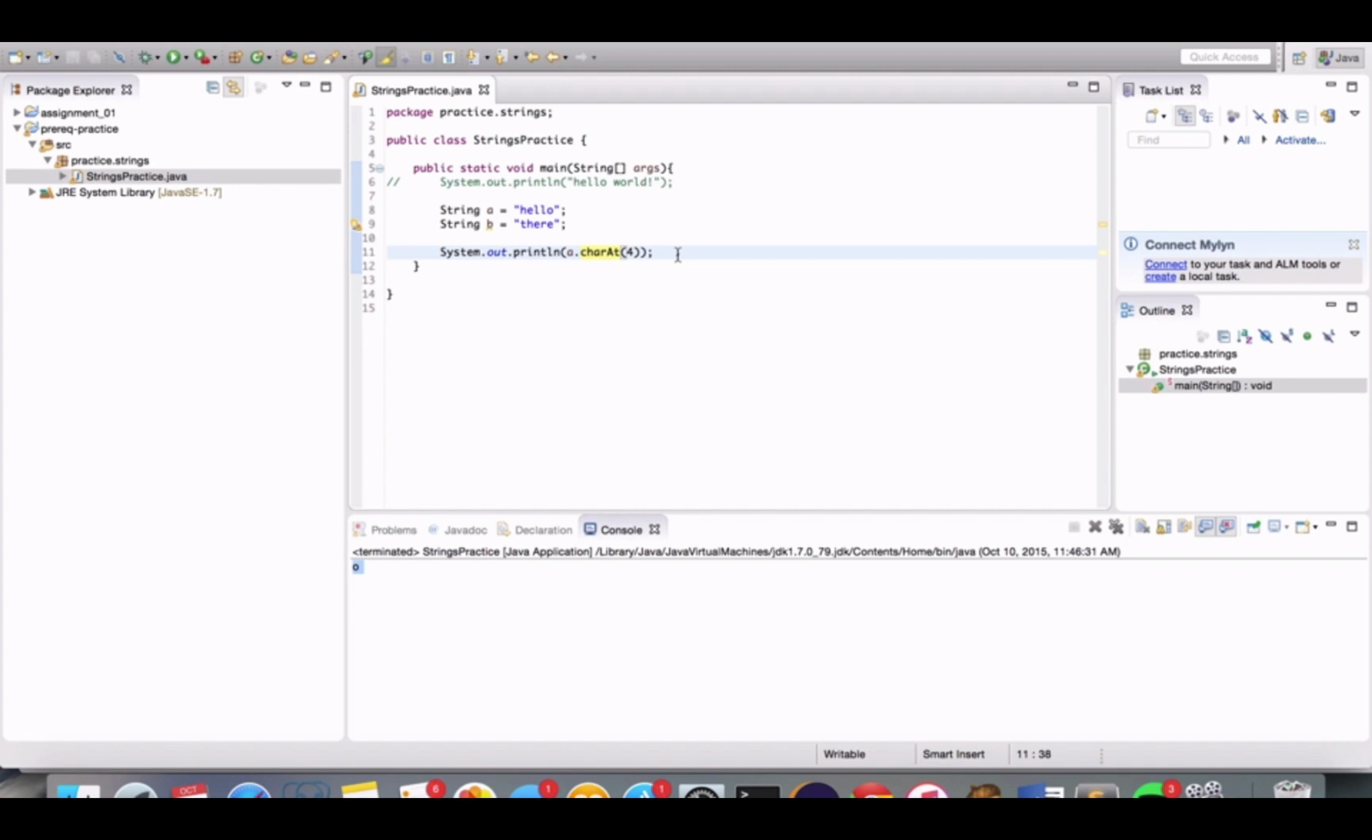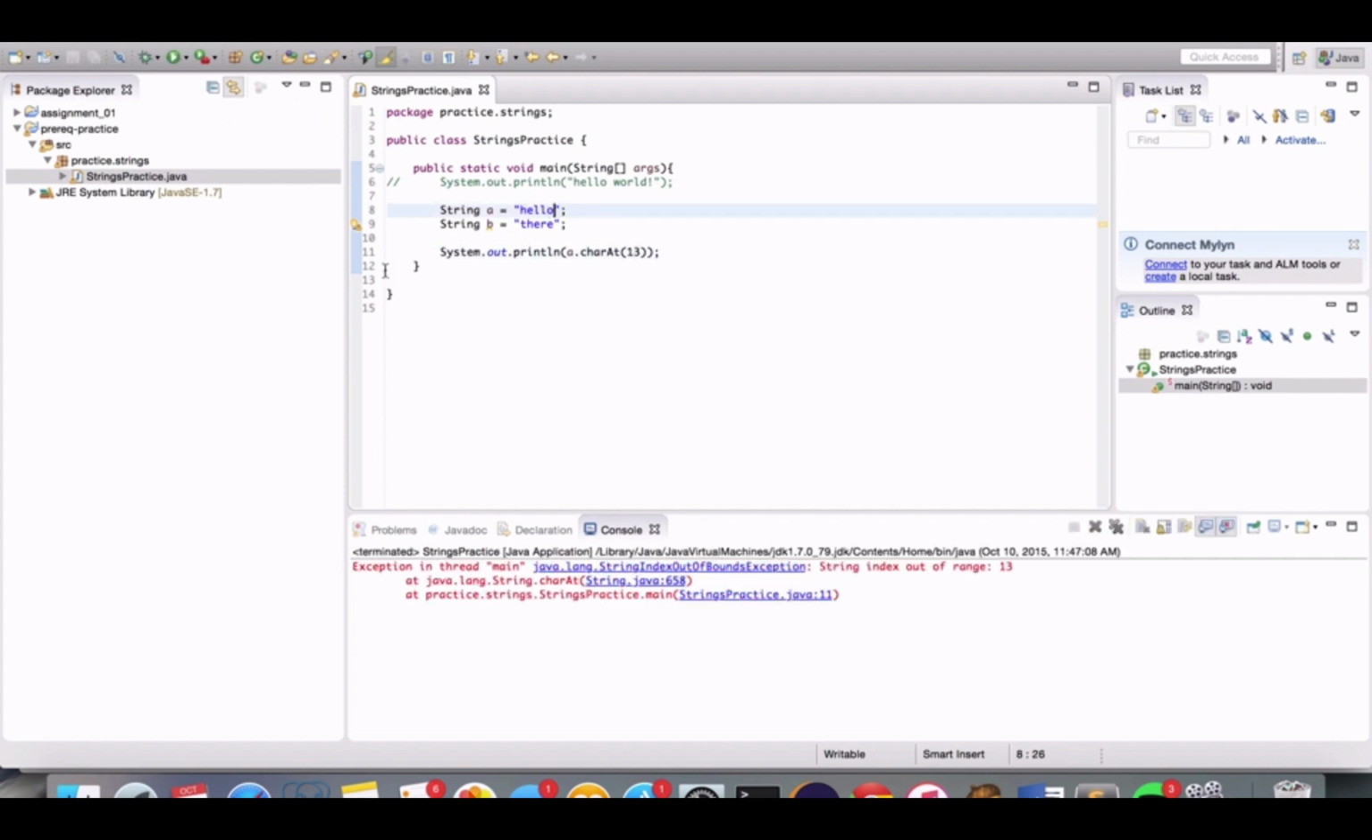Now notice if I give a number that's way too large for this, let's say if I say 13, right? We know that this particular string is not going to have a character at the index position 13. So let's hit play and notice what happens. It says string index out of range, okay? So it does not accept that. If we try to give it a negative value, let's say -1, hit play, that's not going to work either.